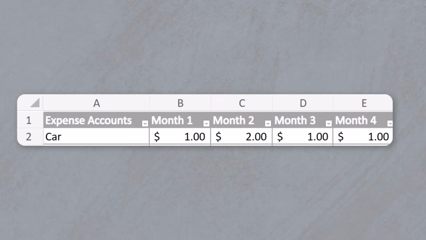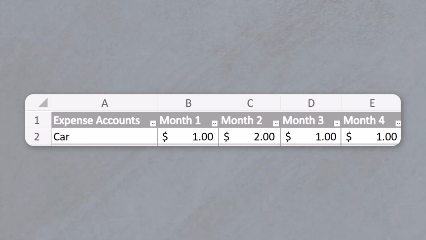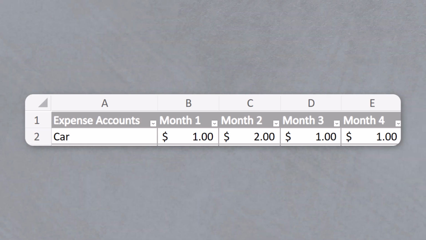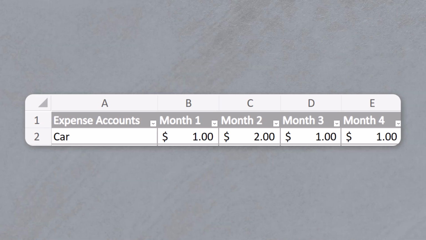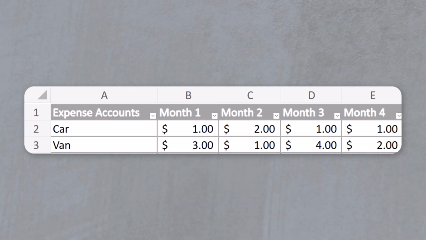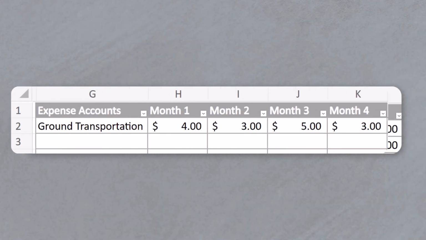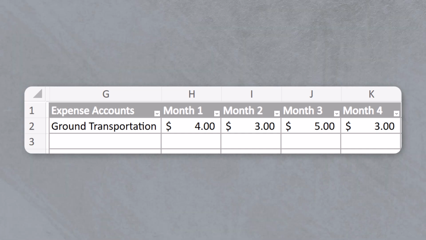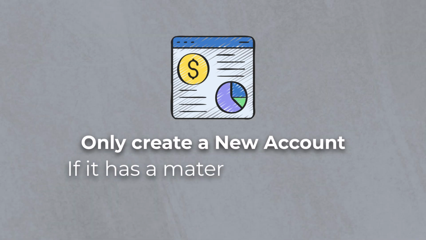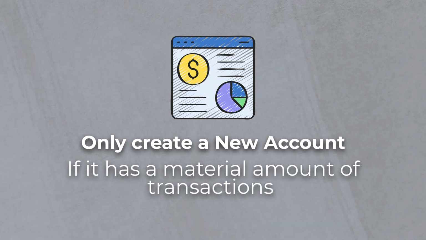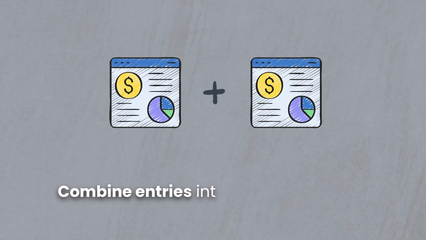Okay, if you run a business where transportation is a huge factor and it's useful seeing this breakdown, go for it. Again, there aren't really any rules, but if you have like $5 in expenses for the entire year to an account called car expense, and then $10 for the year to another account called like van expense, just lump them all into an account like ground transportation or travel. The general idea is you should only create a new account if it has a material amount of transactions in it. Otherwise, combine the entries into another account.